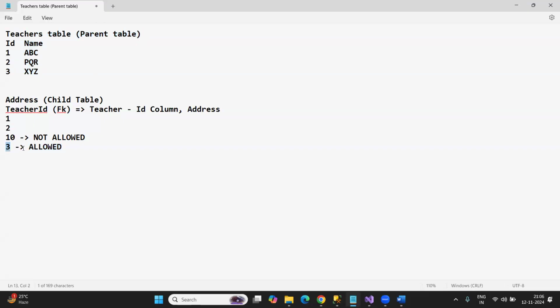Whatever value I insert here should uniquely identify a record in the table. So what does it mean? It means the column this teacher ID is pointing to, the ID column. Is it mandatory that the ID column is going to be the primary key inside the other table, in the teacher's table?